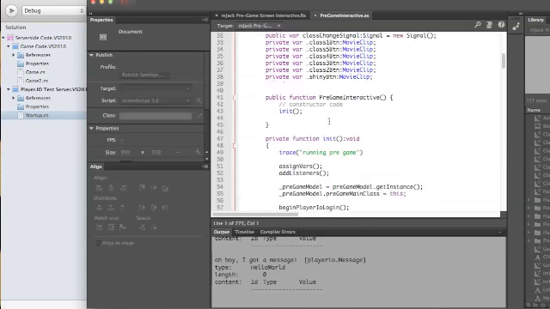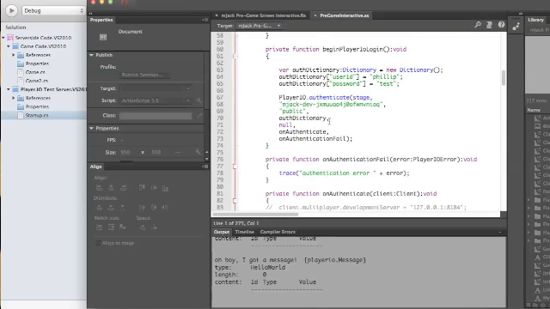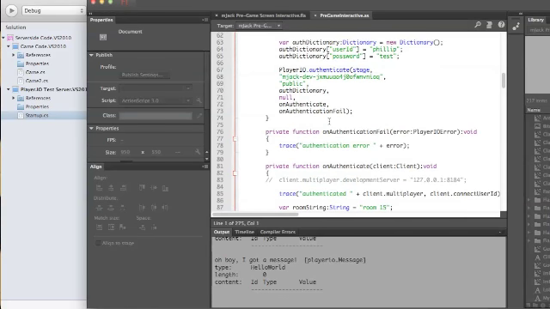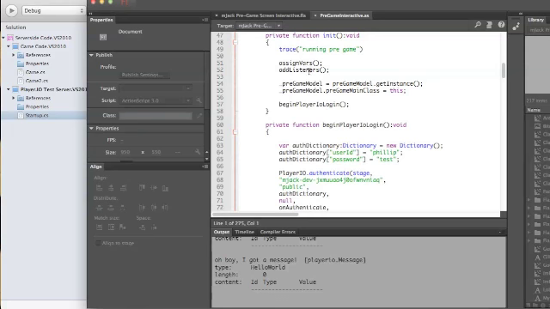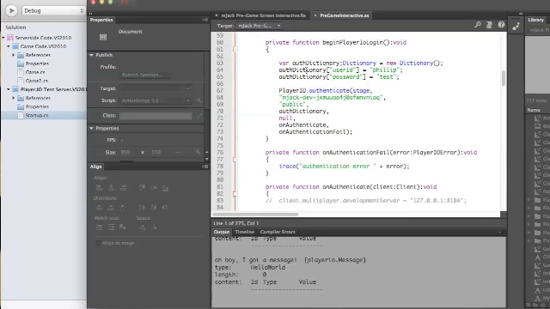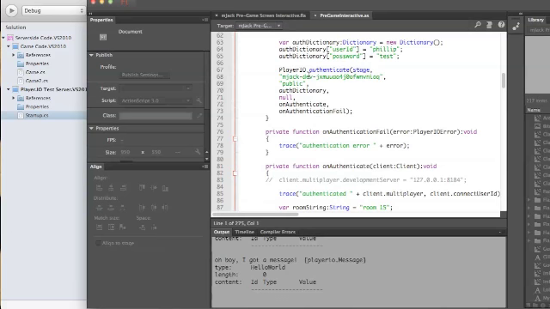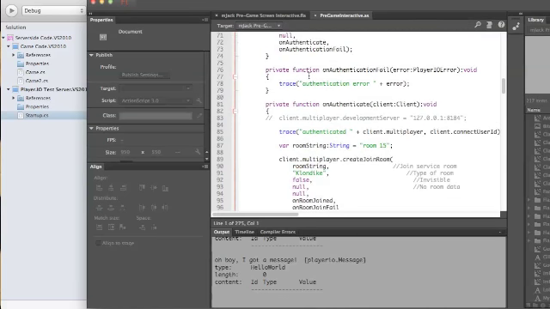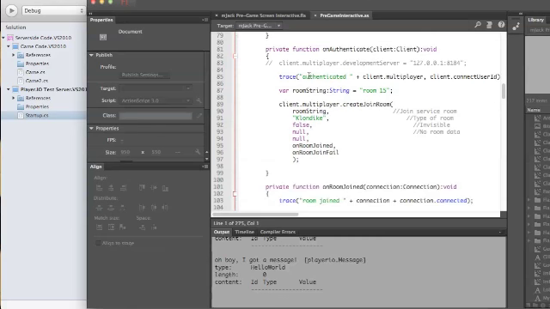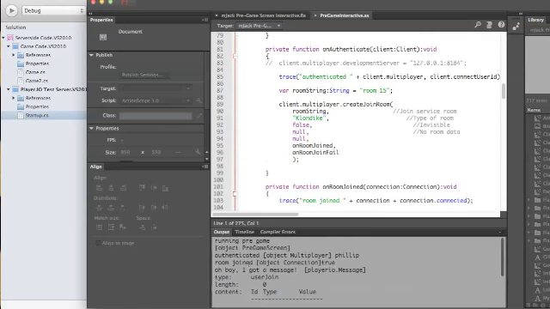So, for testing this, so that we can see this. Looking at this code, we're assigning the variables, adding listeners. Then we are putting in the username and password. This is just a user that I made. This is the simple login from Playerio. On authenticate, it's going to come down here and trace out authenticated, which it does.